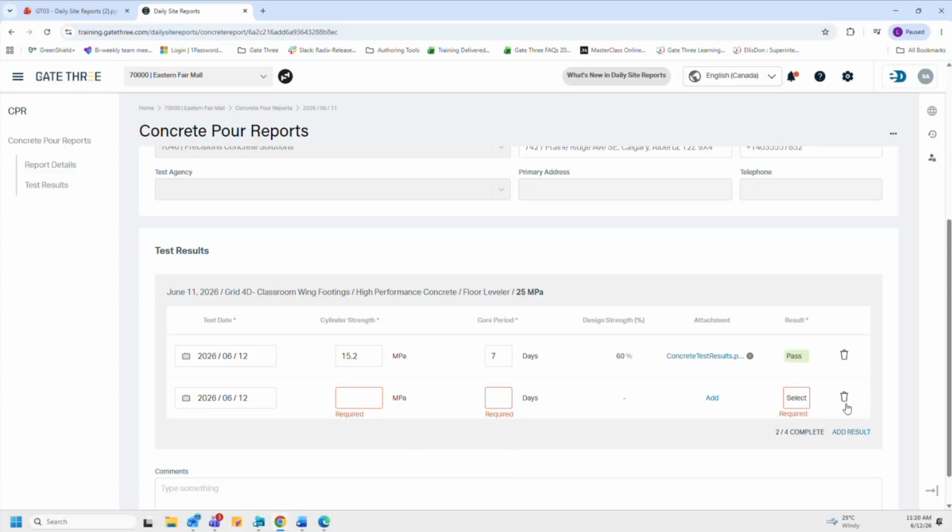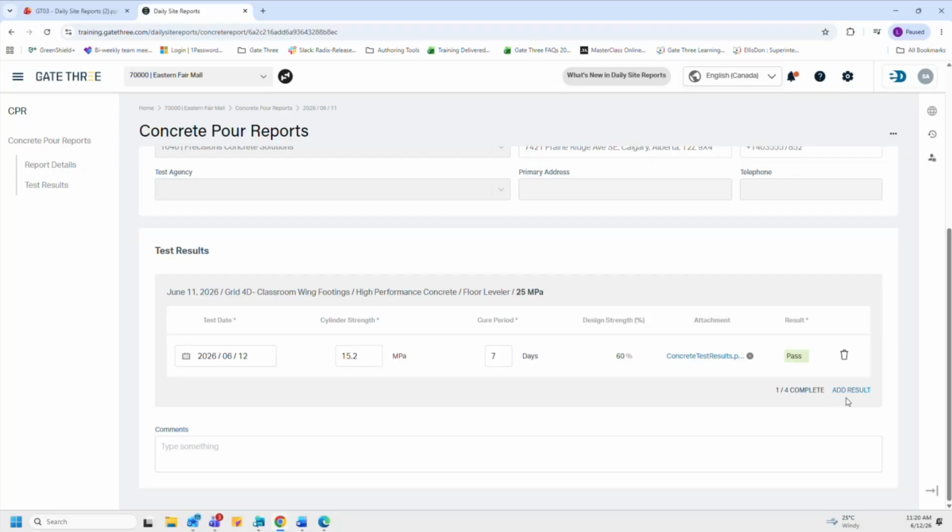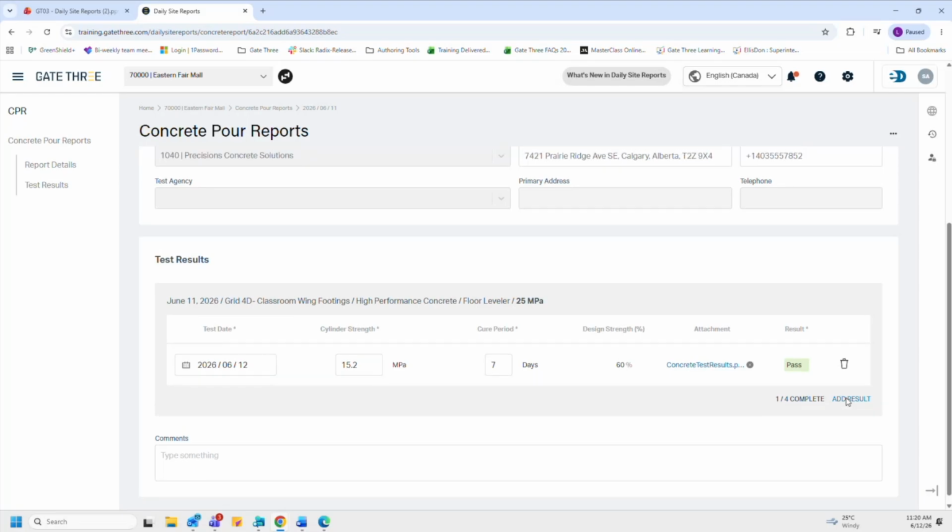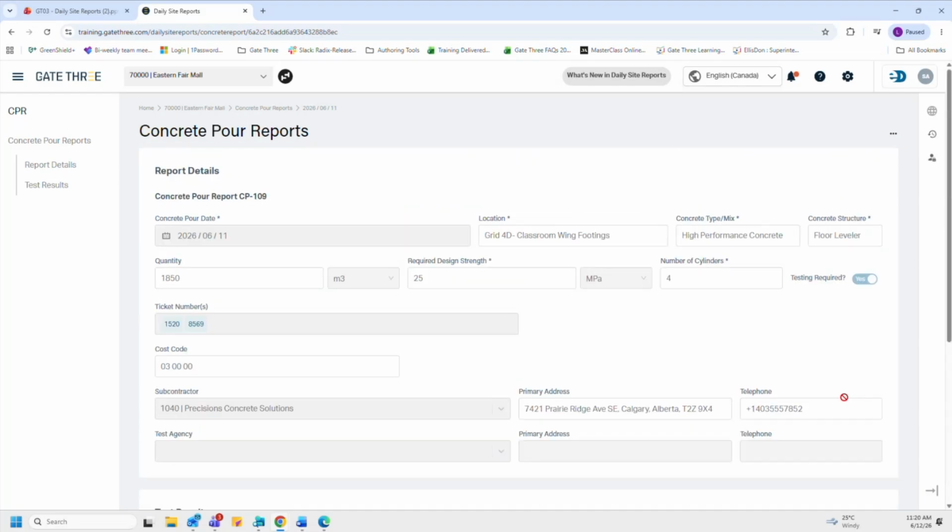However, say if I didn't have that information just yet, I'm still waiting for it, I can click on this trash bin icon and come back to this concrete pour report to add those results at a later time. As you see, there isn't a submit button for this concrete pour report or test results. That's because it gets auto saved into this section. I also have this ellipses over here if I wanted to open the DSR that this concrete pour report is associated to. So are there any questions about adding a test result to a concrete pour report outside of the DSR?